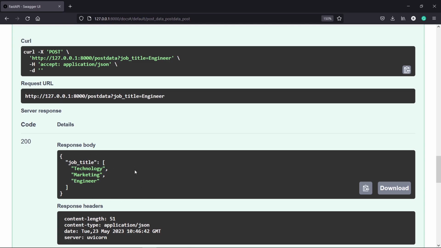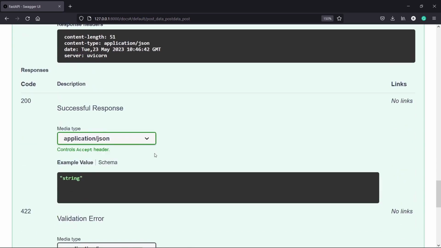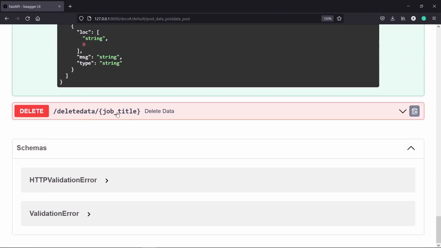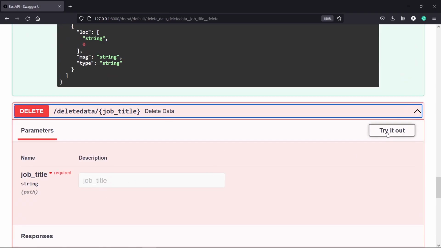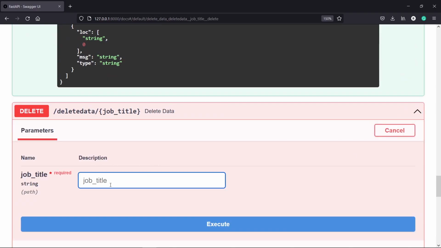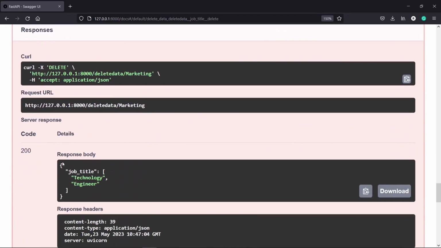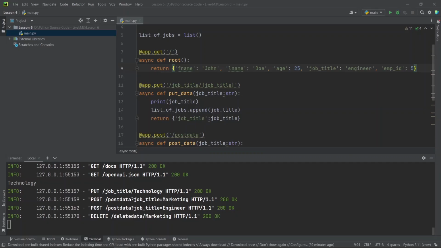And now let's say we wanted to remove one of these. We can simply come down over here, expand the delete method, and I'm going to try out, and then I'll delete marketing, and this should remove from my list the marketing job. So if I execute now, we have success, and now we've removed something from our list. And this is how we can work with APIs in Python programming. And that brings us to the end of today's very brief lesson.